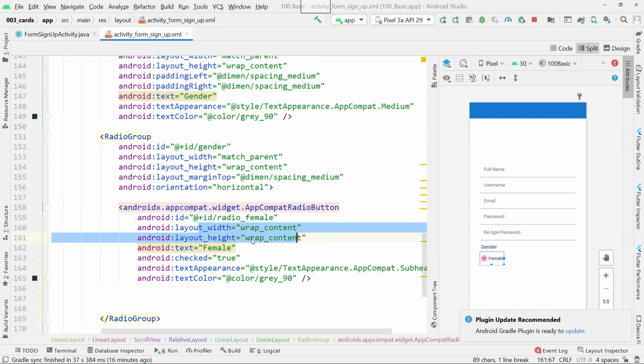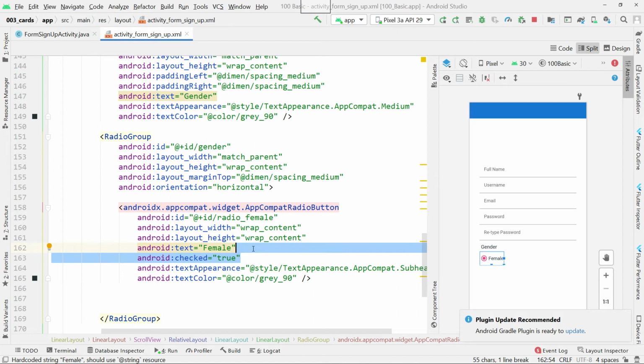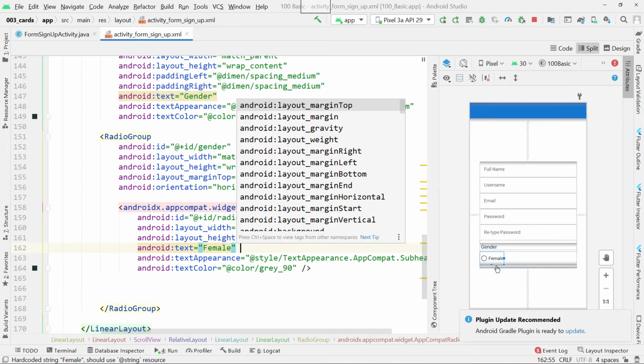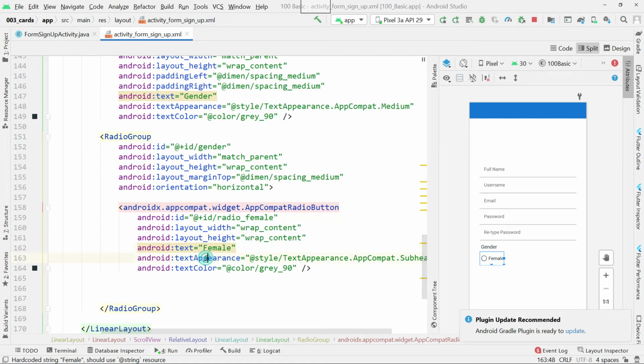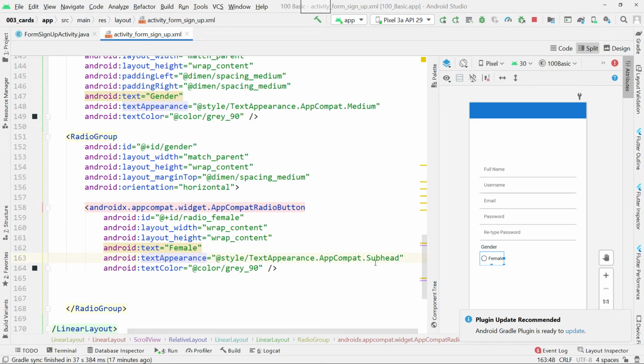And having width of wrap content and text of female. So that text will come next to it. Then if you want it to be checked by default, just make checked to be true. If you don't want it checked by default, just remove it, and it will not be checked. Then you're having text appearance as subhead, and text color as 90.